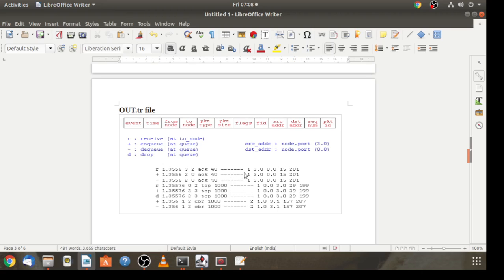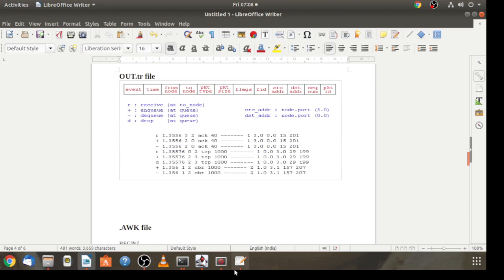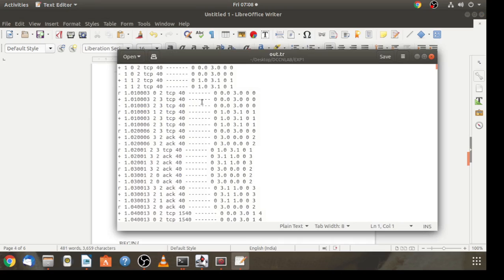And these all are indicating the flags. In TCP you have some flags, urgent flag and everything. Those flags are indicated here. Next, FID. Here we are using a certain FID, and source address. We are not using any source address here, and destination address, and sequence number, packet ID. These are the things we need to find in a out.tr. So this is about out.tr.